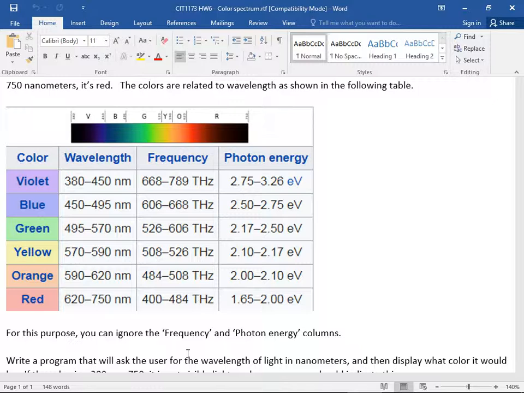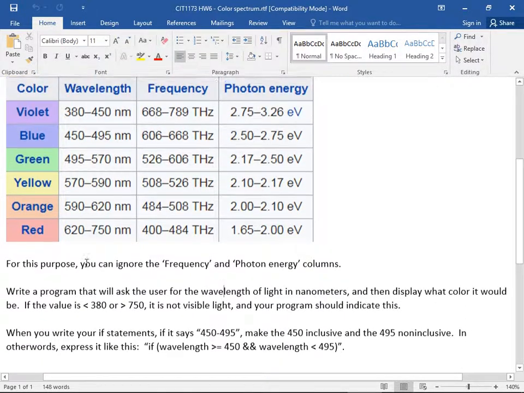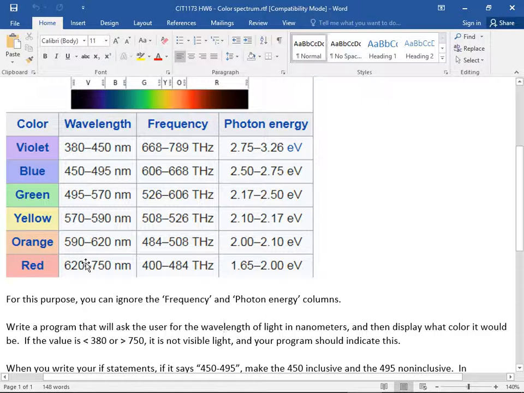If the wavelength is greater than or equal to 380 but less than 450, we want to print violet. Else, if the wavelength falls in this series, we want to print blue. Else, if it falls in this series, we want to print green. Just like a score program, right? 90 and above is an A, 80 and above is a B, 70 and above is a C, and so on. So you're going to use if statements to handle it. You're going to ask them for the wavelength, and then you're going to display what color that is.